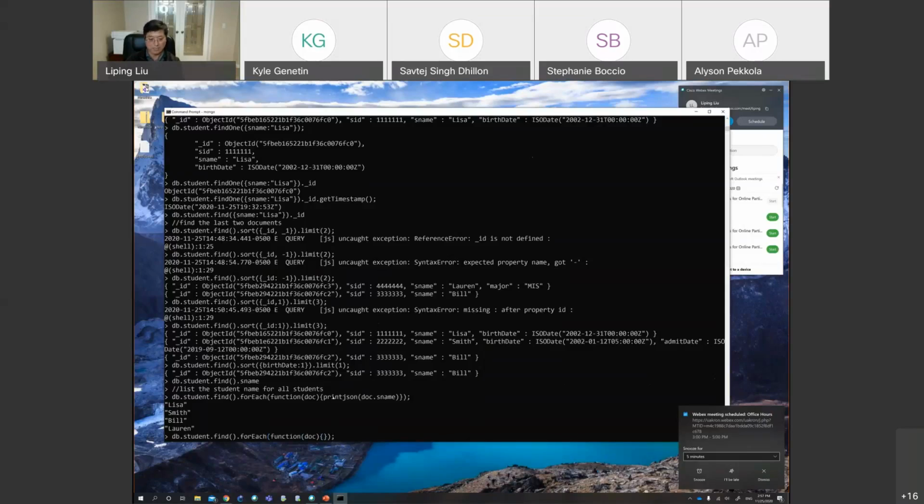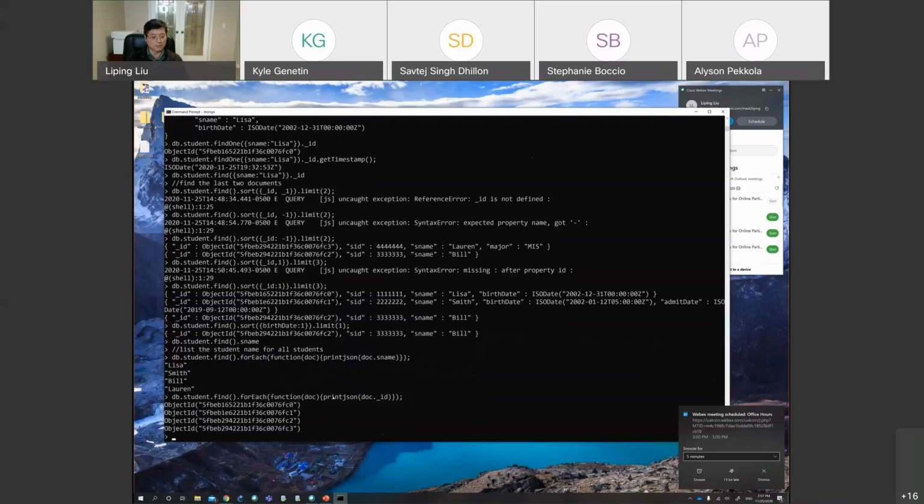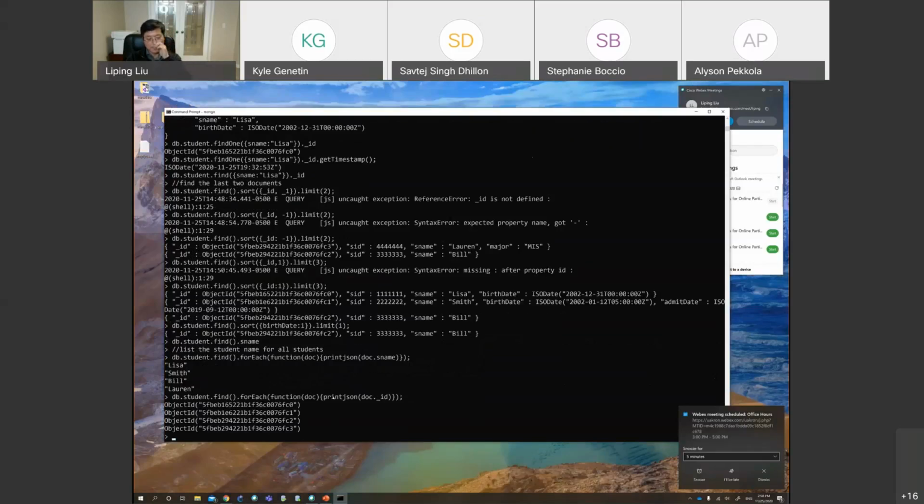Inside that function body, just say printjson, and then the actual command will be inside the parentheses. Inside that parentheses, you're going to have a document, but this time we'll just say doc._id. So I'll print the object ID only, not the student ID. Okay, enter. Now we get all the object IDs listed.